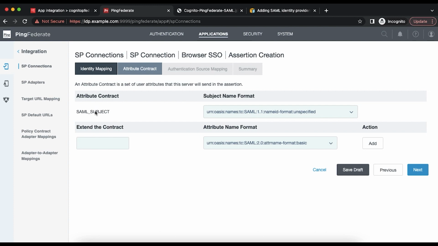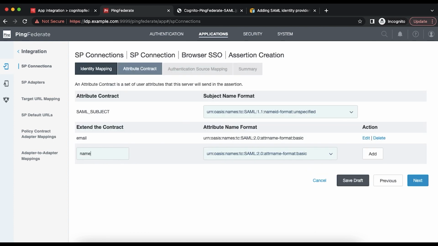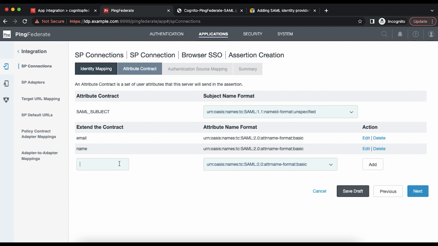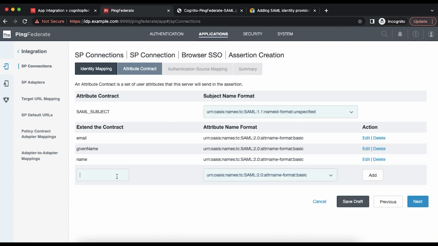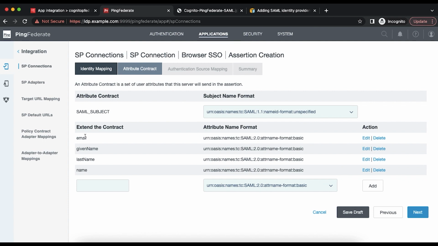So currently only the SAML subject is configured. Let's add some additional attributes like email, name, given name, last name. So all these attributes will be sent back in the SAML assertion, and we can see that while testing.